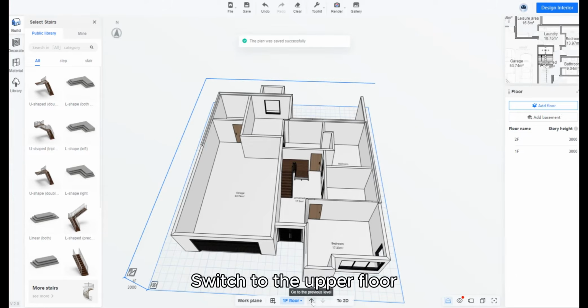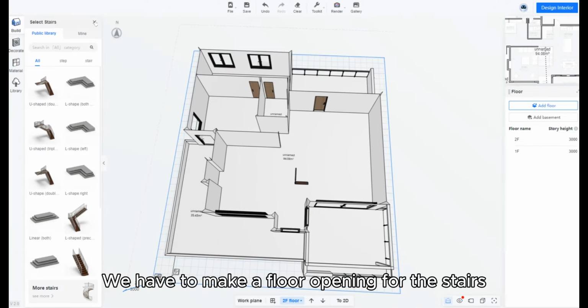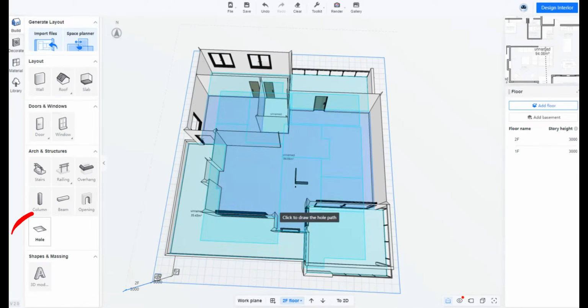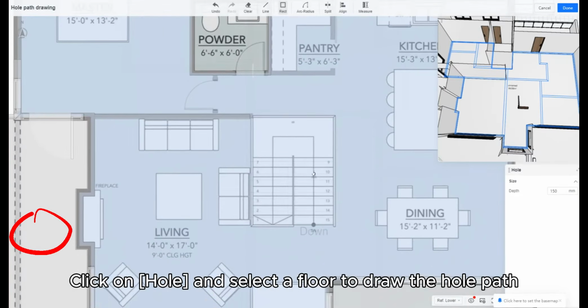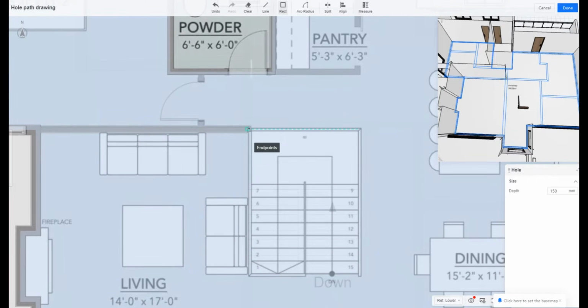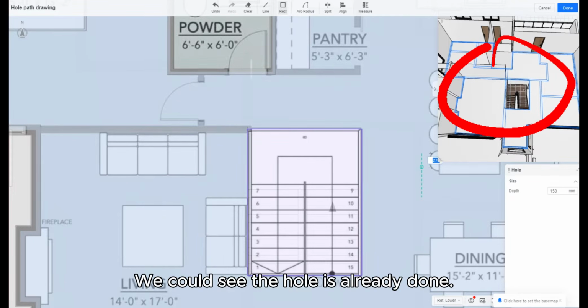Switch to the upper floor. We have to make a floor opening for the stairs. Click on Hole and select a floor to draw the hole path. We could see the hole is already done.